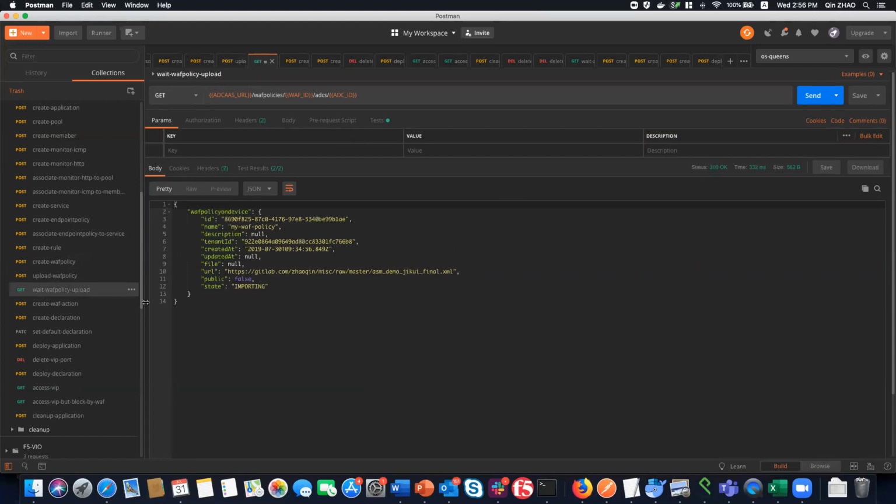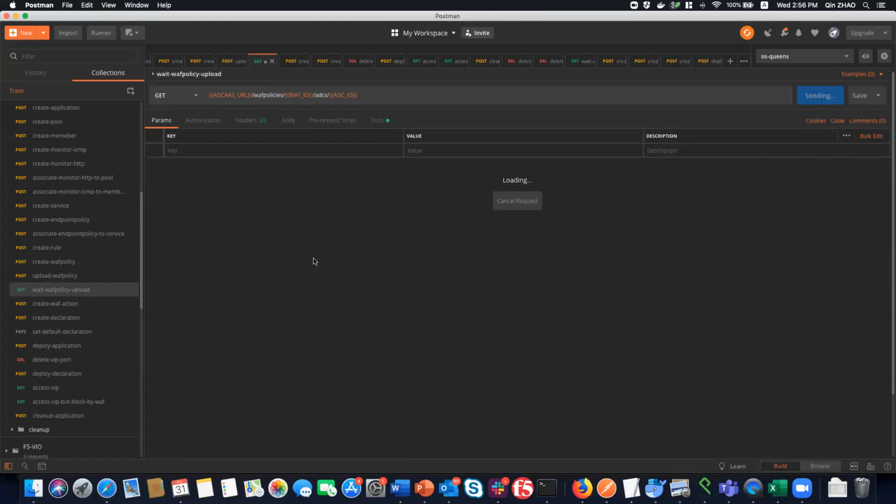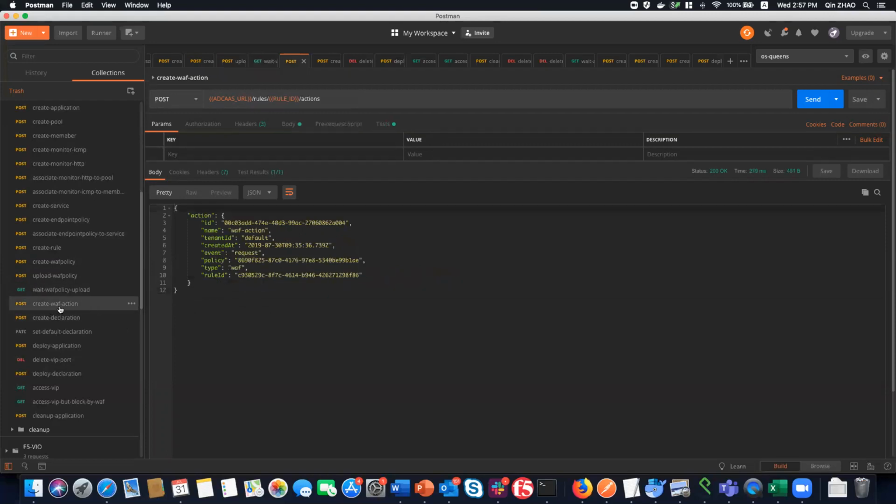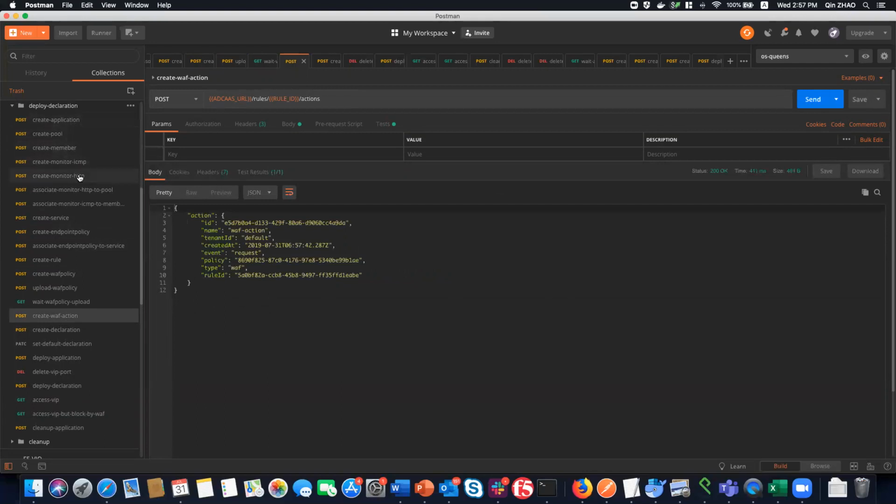Success. And this uploading will take several seconds, and we can do a check. Okay, applying. That means the file has been uploaded to the target device, and ASM is currently applying this policy. Maybe we can have another check right away. Okay, yeah, very quick. The policy become available. That means we can move forward to create the WAF actions. Okay, so at this point, we have our application, pool members, monitor, service, and the WAF actions ready.